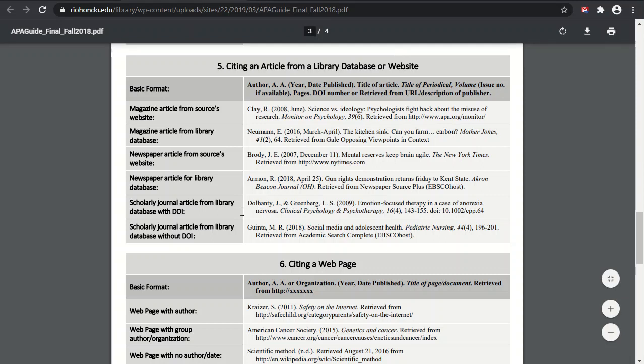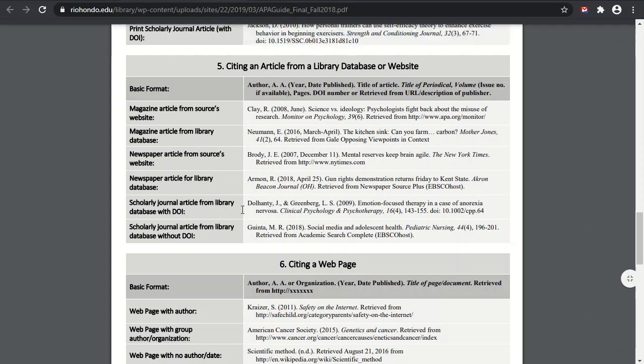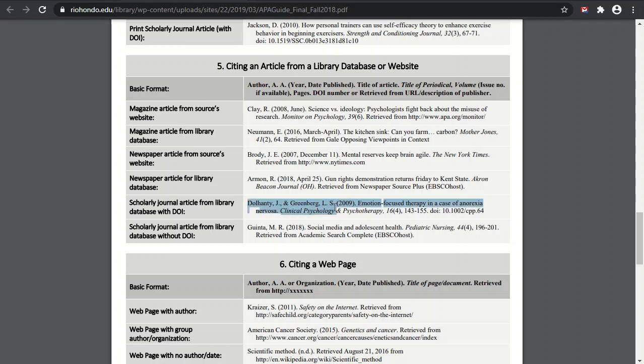Going down to the last two examples, the scholarly journal article from a library database with the DOI, the digital object identifier, we have here, when we see the authors listed, we see that the ampersand symbol is used, and there's also a comma between the author's name and the final author's name. If there are more than two authors, three or more, you basically will have the first author, comma, second author, comma, and then the last author.